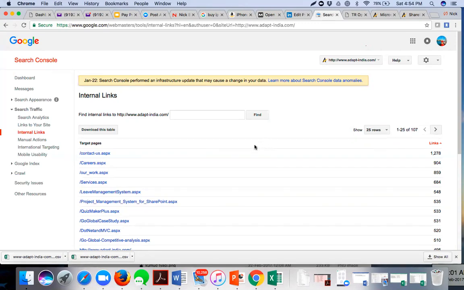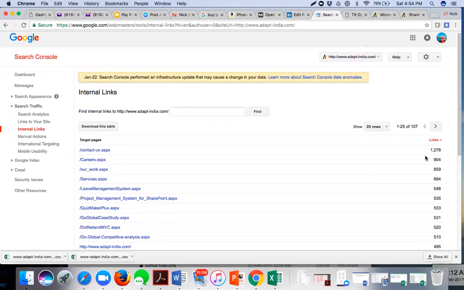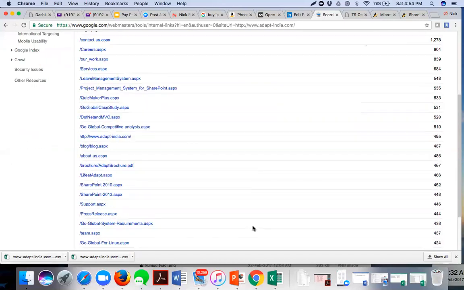Now, if we talk about the contact us page, it is linked from 1,278 web pages of the website itself. The couriers page is getting internal backlinking from 904 other web pages of the website, and so forth. Hope this is all clear, guys. So these are the various pages which are giving backlinks to all these respective internal pages, right?